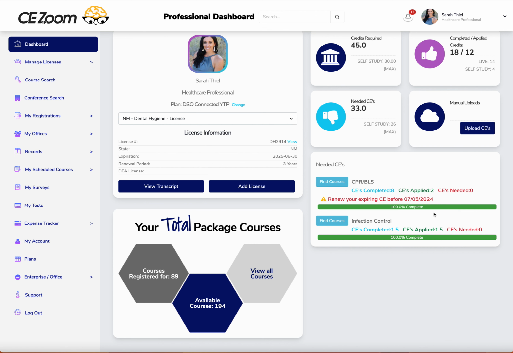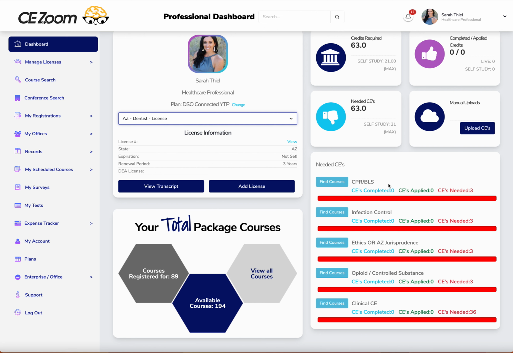This tells me I have completed my CPR, but before I have to renew on July 5th of 2024, I have to take it again. So it's telling me it's complete at the moment, but I'm going to need another one before renewal. Pretty cool, right? I don't really have this license. I just added it to show.